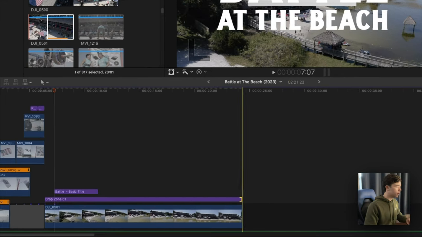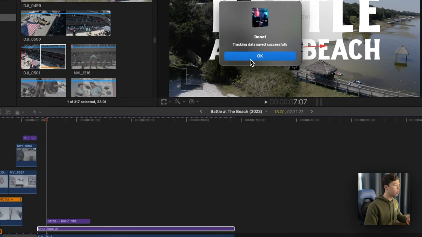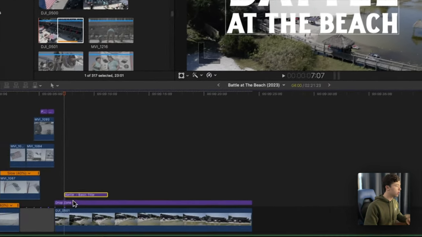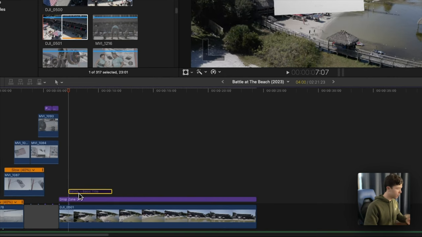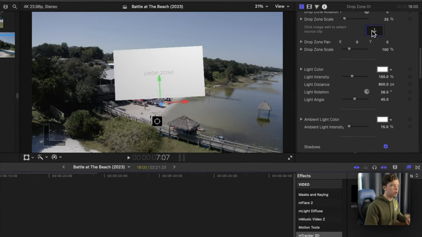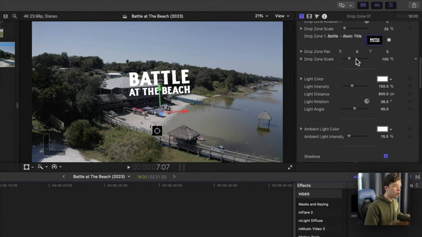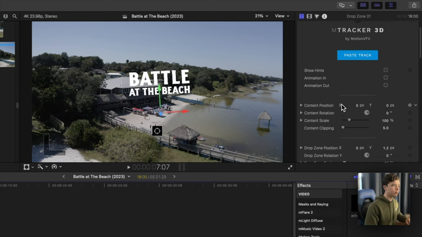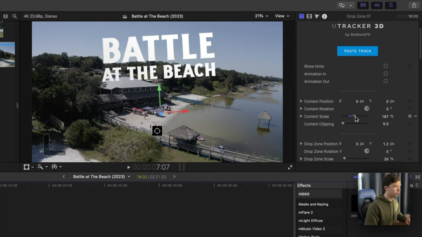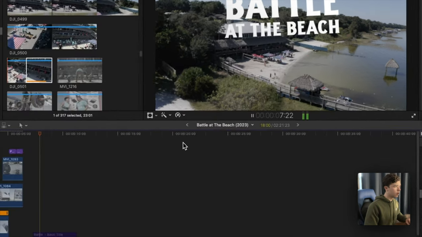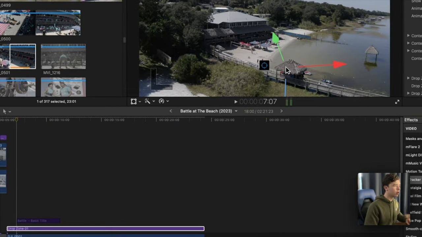So now, if I extend this over the whole thing, I could paste the track here. Apply that. I don't know what that's tracked to, but whoa.